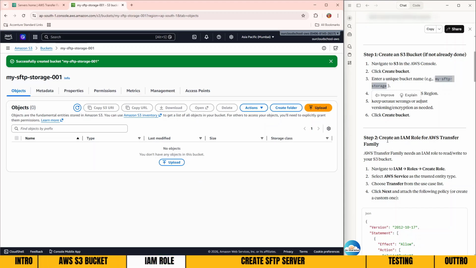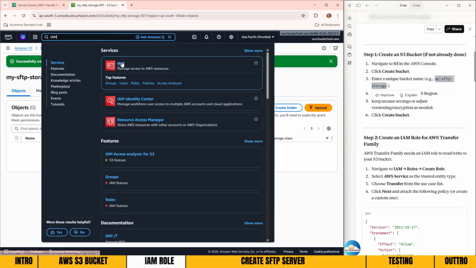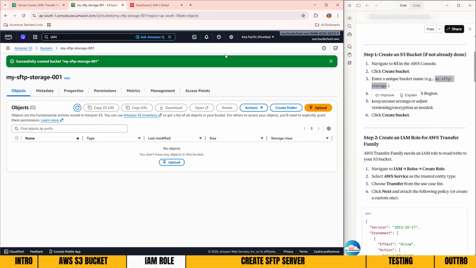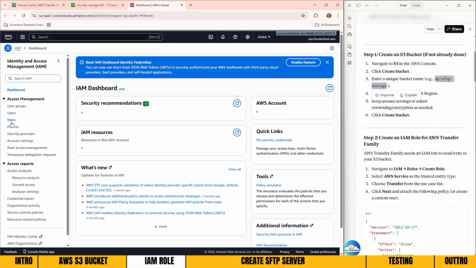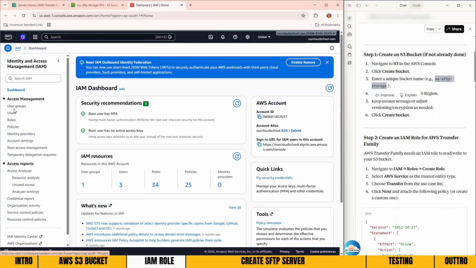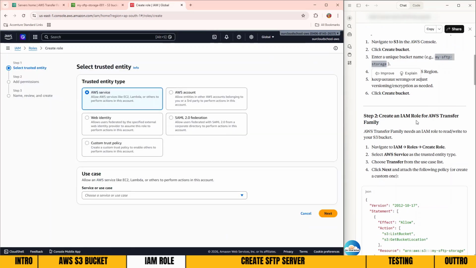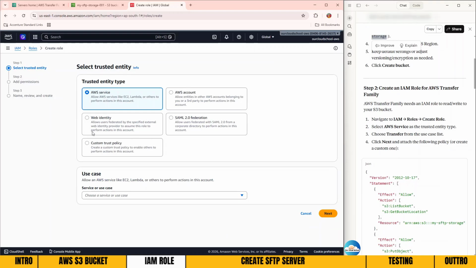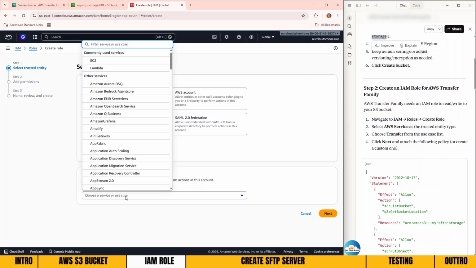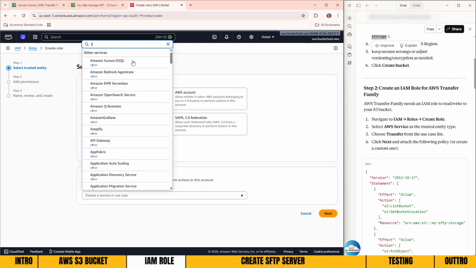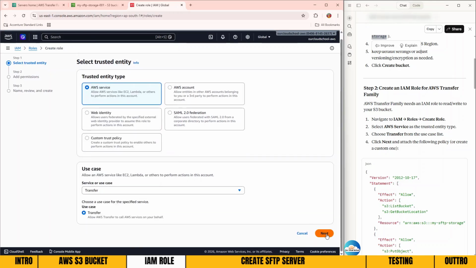Now let's create an IAM role. For the IAM role, I'm going to open the IAM console. So let's open the IAM console here in the next tab. And here we need to create a user or role, not user, I need to define a role. So let's click on create role. Then select the AWS service, and select the use case as Transfer. Let's search for transfer. Click on next.